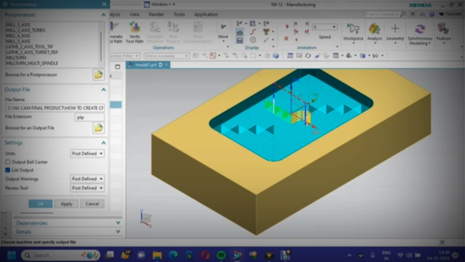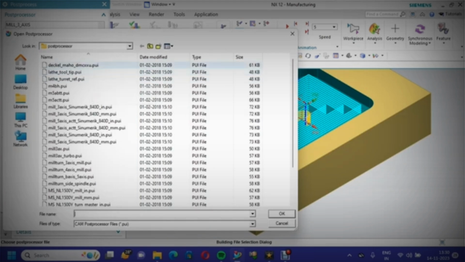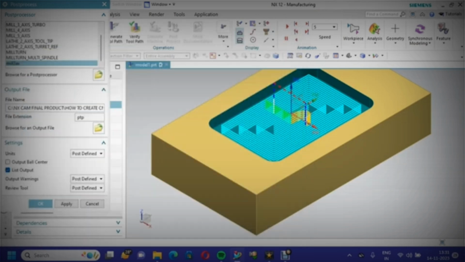We have to select or set the post processor for your machine or for your milling control. The control may be Fanuc, Sinumerik, Heidenhain. You have to select any one according to your machine. Here you can see Sinumerik 840D. IN means inch, it will give output in inch. 840D underscore mm means it will give readings in metric. So by default I am taking this mill axis, then go to OK.